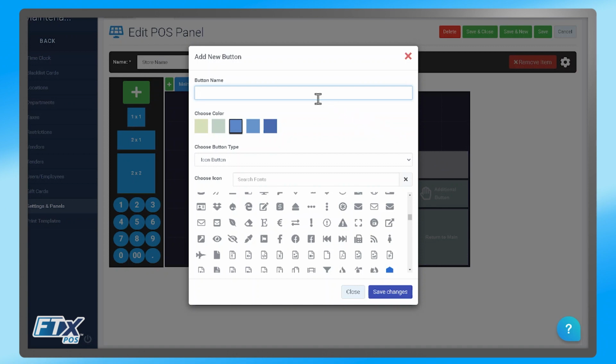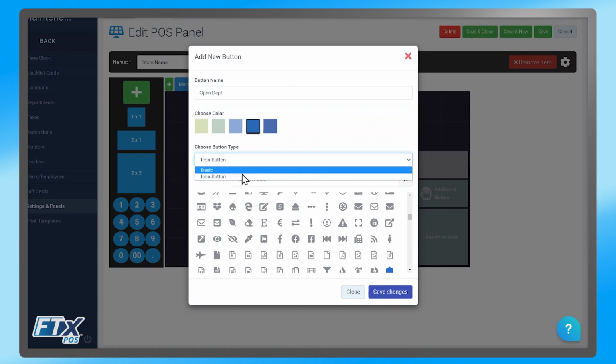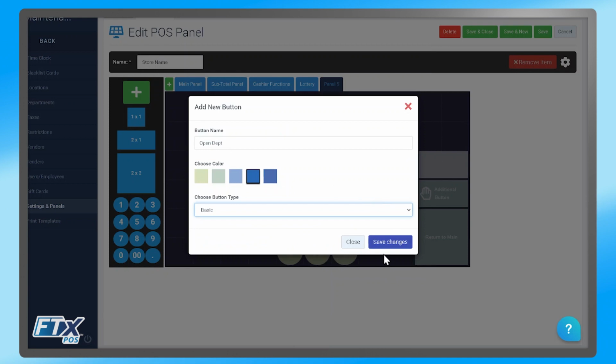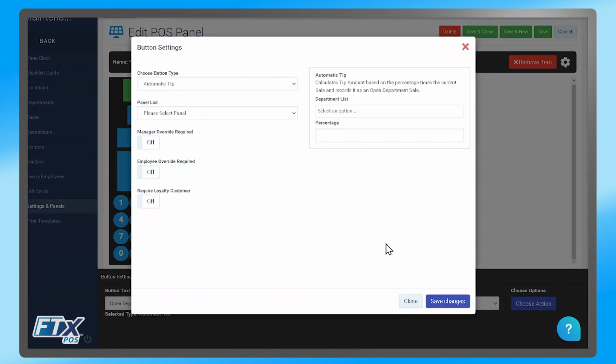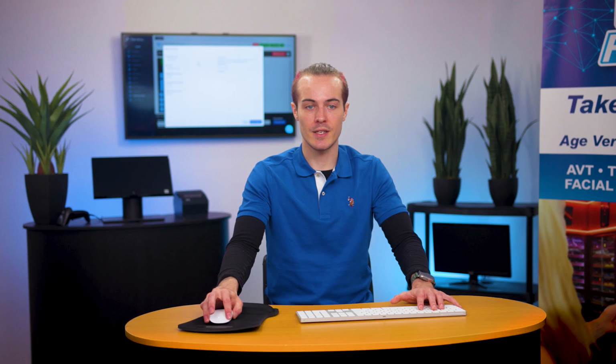Once it's dropped onto the grid, we will get a pop-up to name the button. Select the button color. Choose what button type it is. We're going to select Basic for this button, and then we're going to save. After we have saved it, it will take us to the button settings pop-up page.